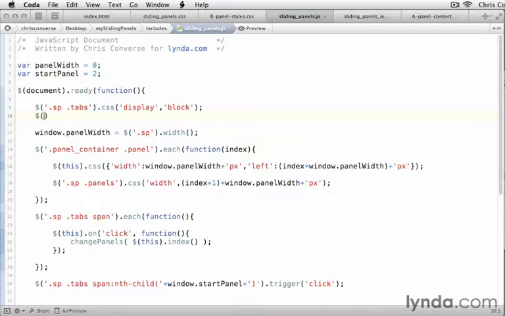Next, let's target those 2 other containers for the panels. So $, parentheses, tick marks for a string literal, .sp space .panel underscore container space .panel. Outside of the parentheses, .css, another set of parentheses, semicolon. Now we want to set multiple CSS properties inside of here. So inside, let's add beginning and ending bracket.